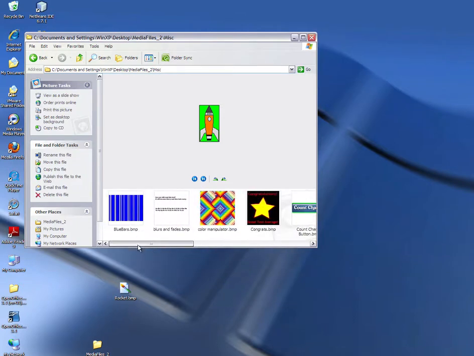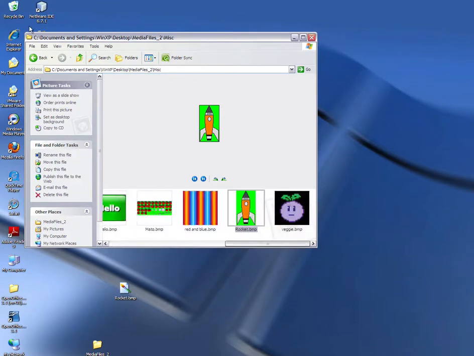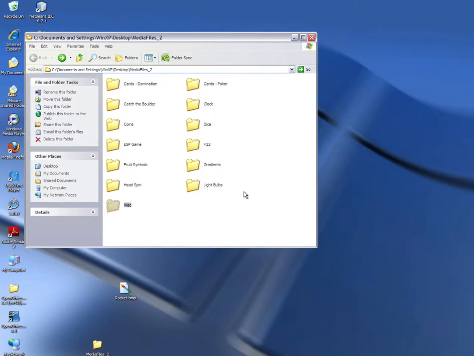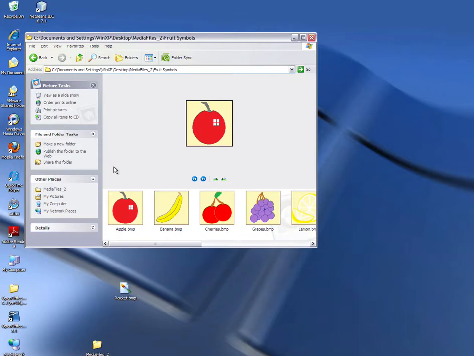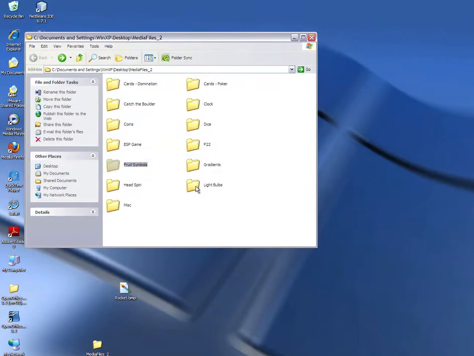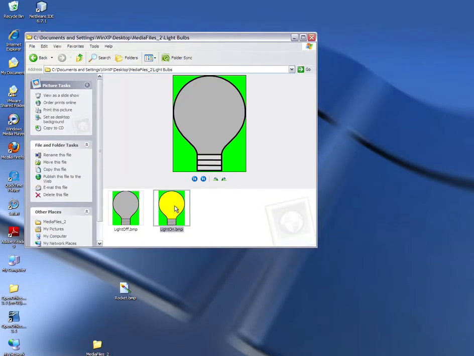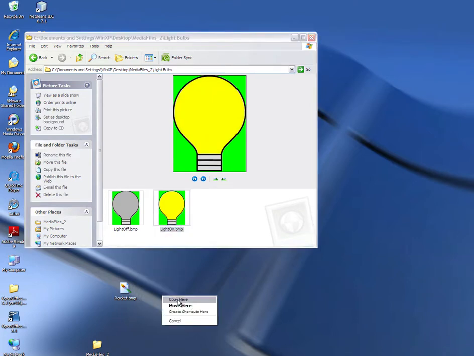And I'm going to back up. Let's see if I can find something else to go with the rocket. Maybe I should have gotten Media Files 3. How about a light bulb? Okay, so now we have a light bulb and a rocket.